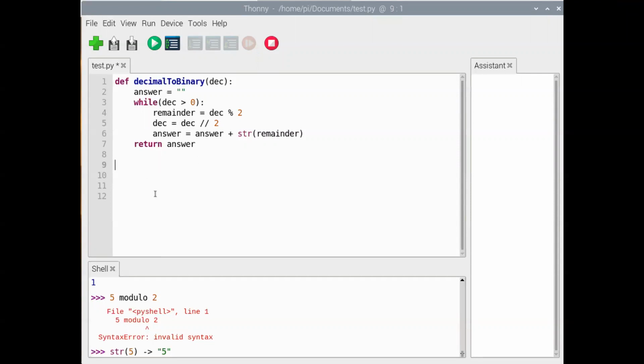So I'm going to throw something in here. It's going to say if underscore underscore name is equal to underscore underscore main. And then I'm going to call a function called main. Now I'm going to write a function called main here.